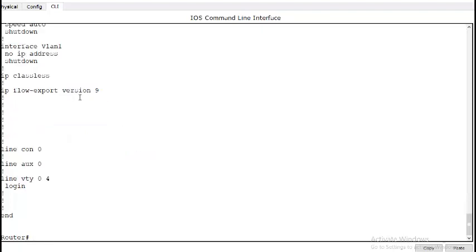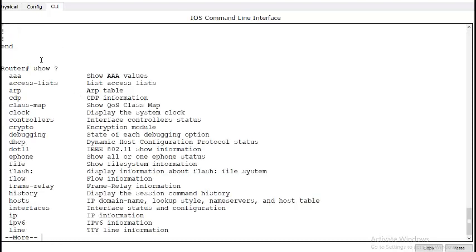Fine. Now next is, from this privilege mode, if you put the show command, and if you want to see what all it can show, put a question mark after show. It says it can show you configuration about authentication, authorization, and accounting. That is what AAA means: authentication, authorization, and accounting.